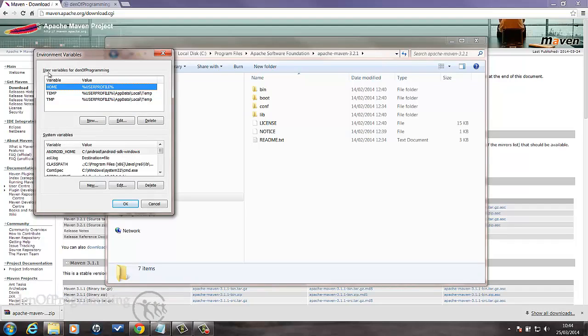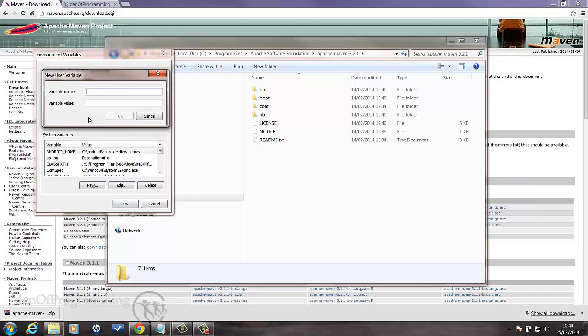Now what I do here is basically under the user variables I create Maven variables in there. I just create new. The first one's called M2_HOME, which is basically the home path for Maven. I'll just do Control V to paste that in.